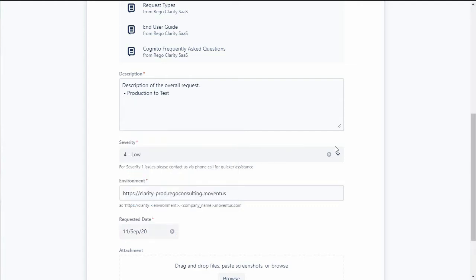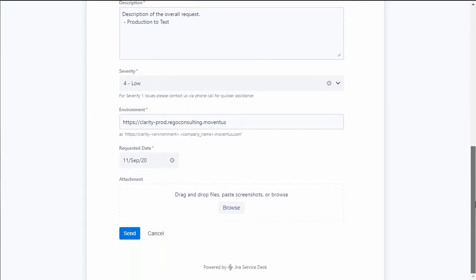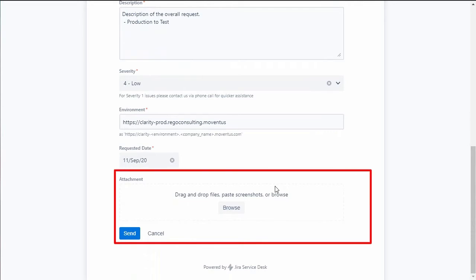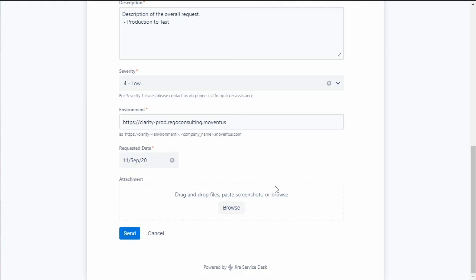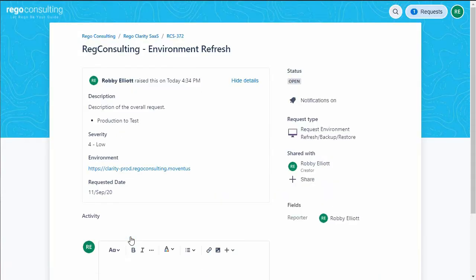Right below the requested date, if we scroll down just a little bit more, you'll be able to see attachments. Here you can use the browse button to search for any attachments that you want to forward to us and make sure that they're included inside of your ticket or your request. Finally, there's a send and a cancel button at the bottom left-hand side. Click on the send button and it'll open up the request for you. And just like that, you have a brand new request that's inside of your queue.